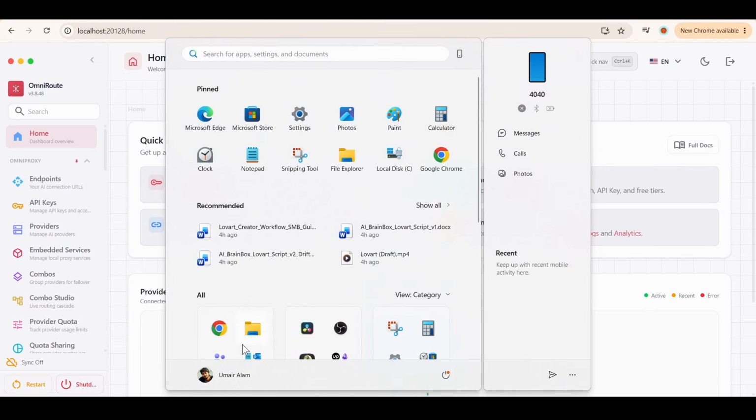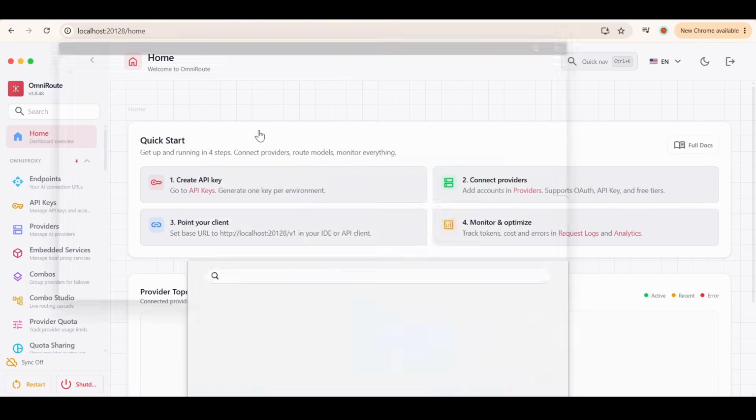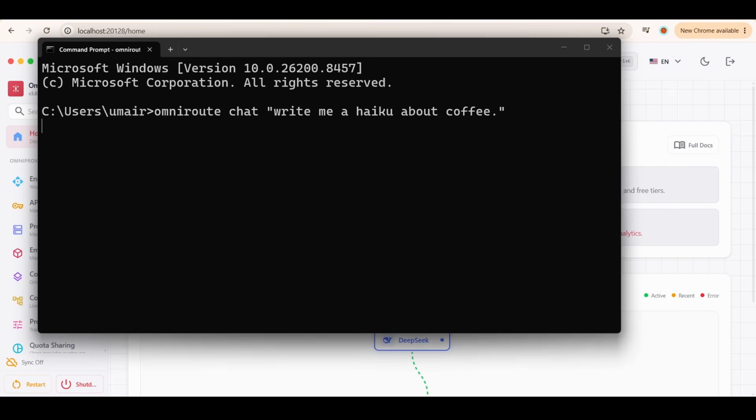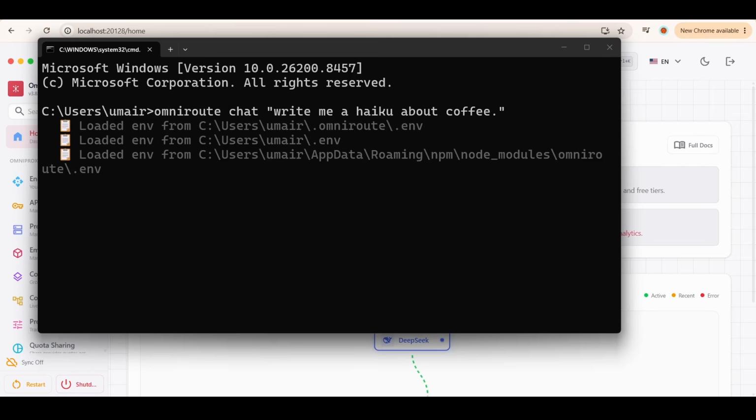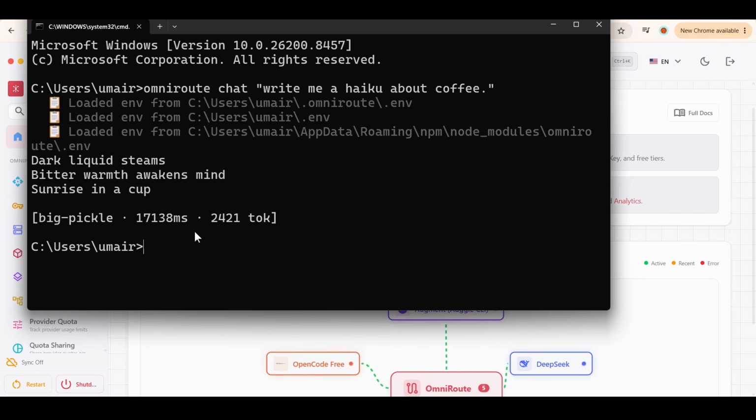Prefer the terminal? Open a second command prompt window, since the first one's running the server, and type OmniRoute space chat. Same thing, in your terminal.